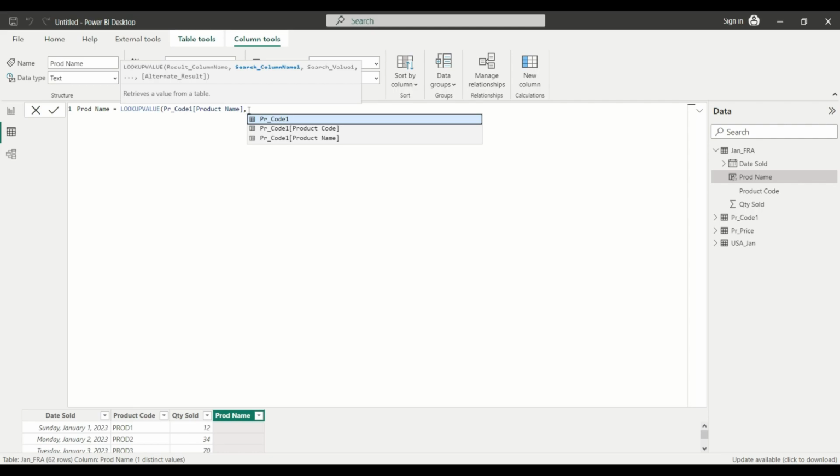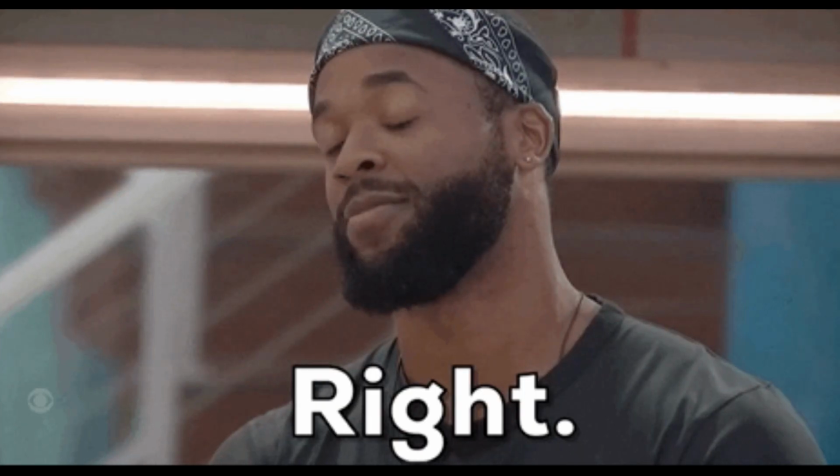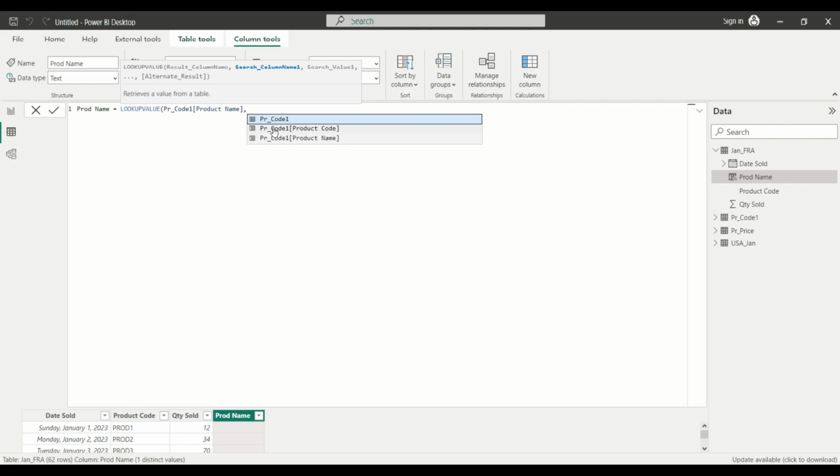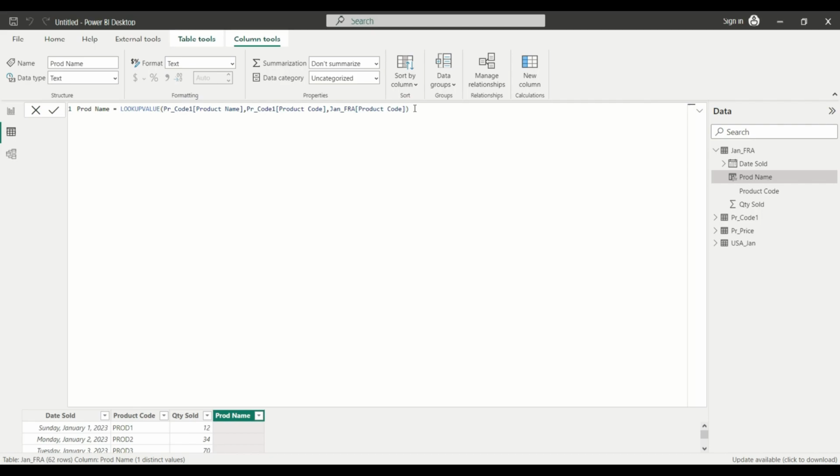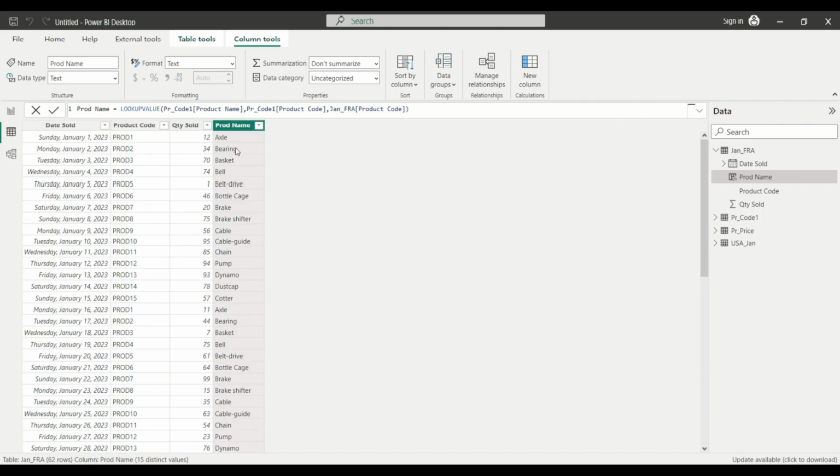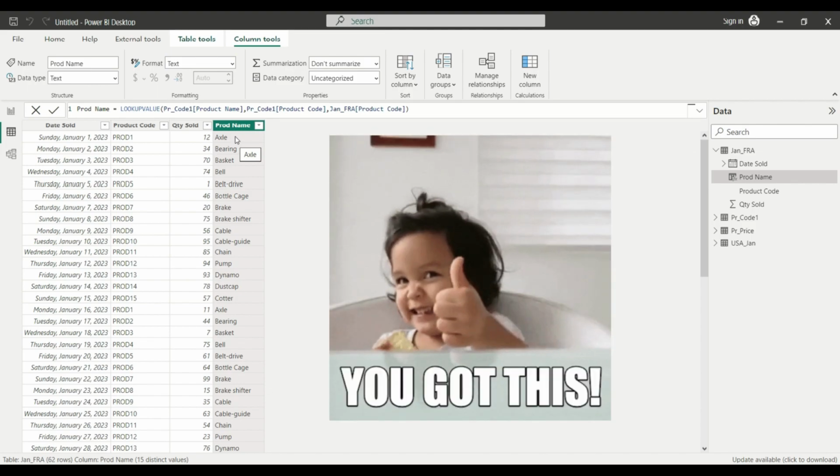And since I'm having only the product code on my sales table, then I have to search based on the product code. And the search value is the last argument I need to enter, and that's the product code again on my sales table, since I want to tie this value to each line item on my table. So I'm going to select the product code, close the brackets and hit enter. I close the formula bar, and here we go. I use the simple LOOKUPVALUE function to bring over some text data from another table.